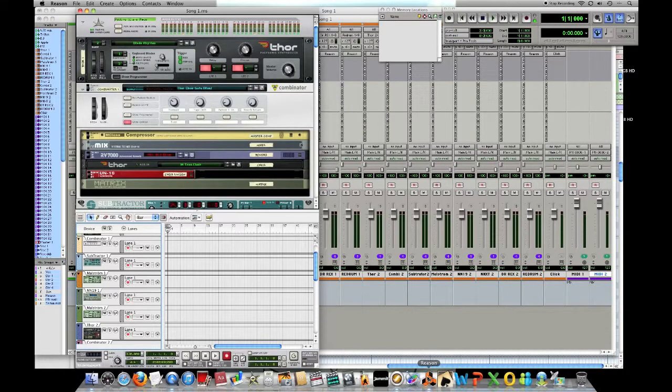So the Reason template, the way I have that set up is I have 2 of everything ready to go. At the top I have Thor 1, and then I also have a Thor 2 in there, in case you already used it. If you want to use a Thor again, you got it. The second one is already ready to go. And it's the same thing with each one. I see Combinator 1, and then it just goes down.